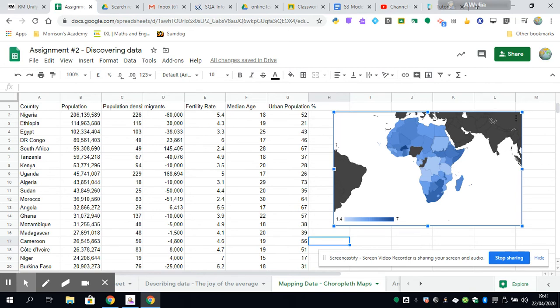And what I'm going to do in a second is show you how to create a very similar map that looks like this, but it's going to be for median age, which we've just looked at early on in today's lesson. So that's the middle age of a population in that country. And we can see that for many of these countries, the median age is actually really quite low.